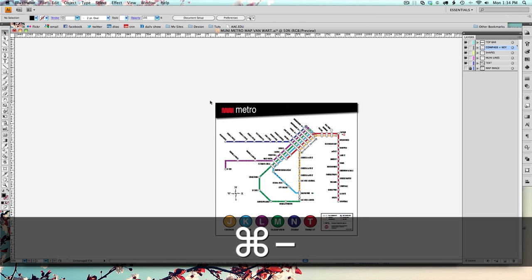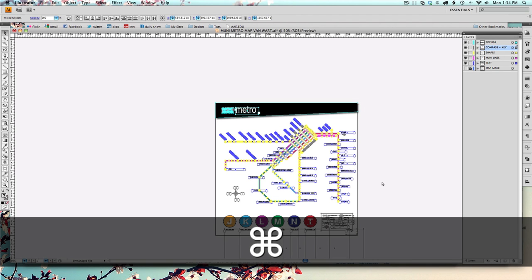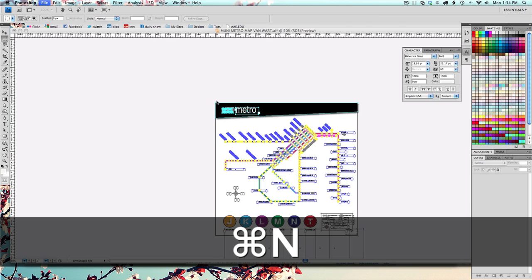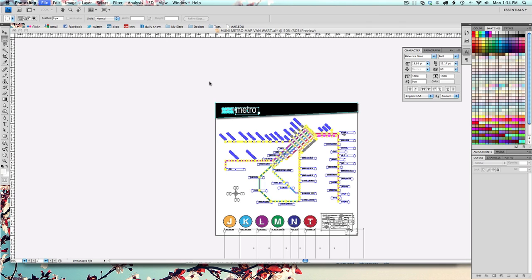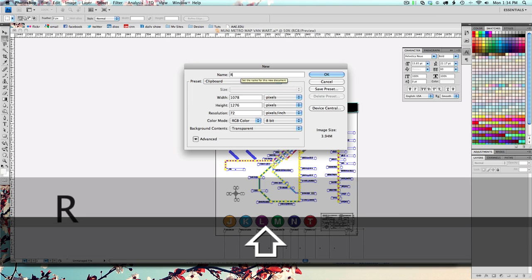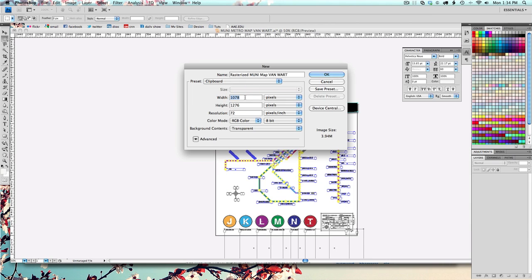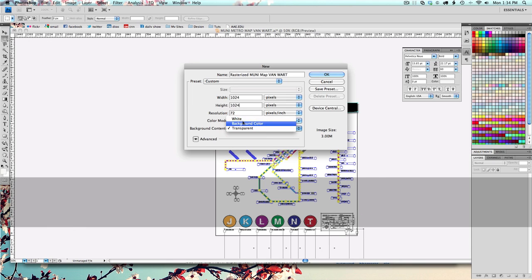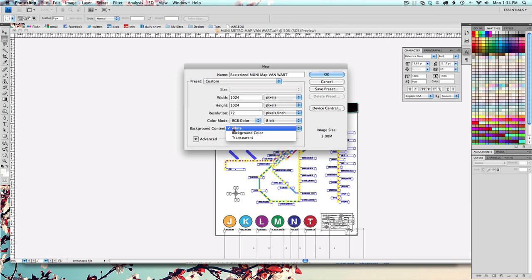So when I'm done, I'm going to highlight everything and copy it. I'm going to hop over to Photoshop, start a new document, and I'm going to call this rasterized MUNI Map. Okay, and I'm going to make it square. I'm going to go 1024 by 1024. I'm going to make the background white. Actually, yeah, white's fine.